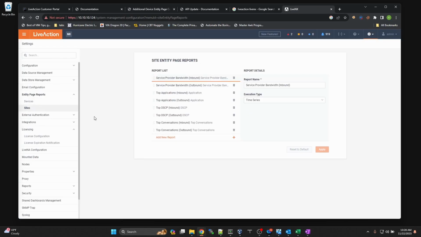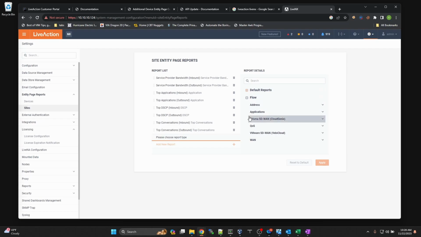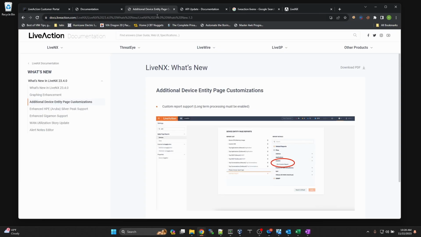We look at the sites just to see if there's anything different. And you see default, flow. It looks like we could have custom available if it existed, because it looks similar to the device page. So if that's something that interests you, take a look at that. Otherwise, let's keep moving on.